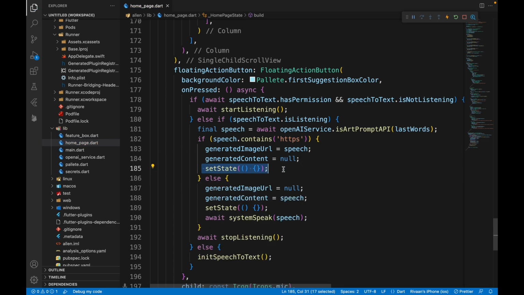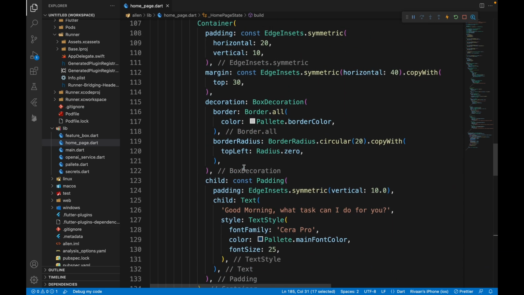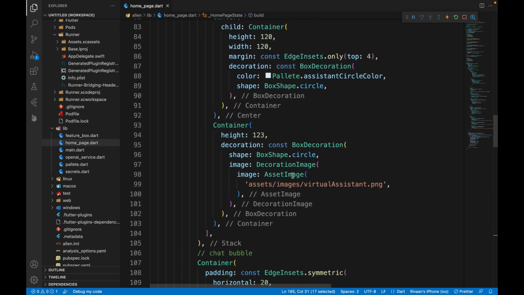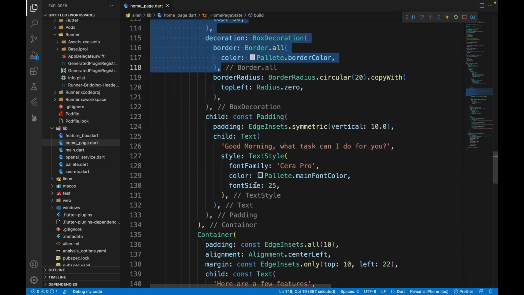Why is setState needed? SetState is needed because these values have been given. After these values have been given, we want to render it on the screen. So if there is, suppose, an image URL, we want to show it on the screen. If there's some text, we want to show it over here in this chat bubble. That's why I had commented chat bubble over here.